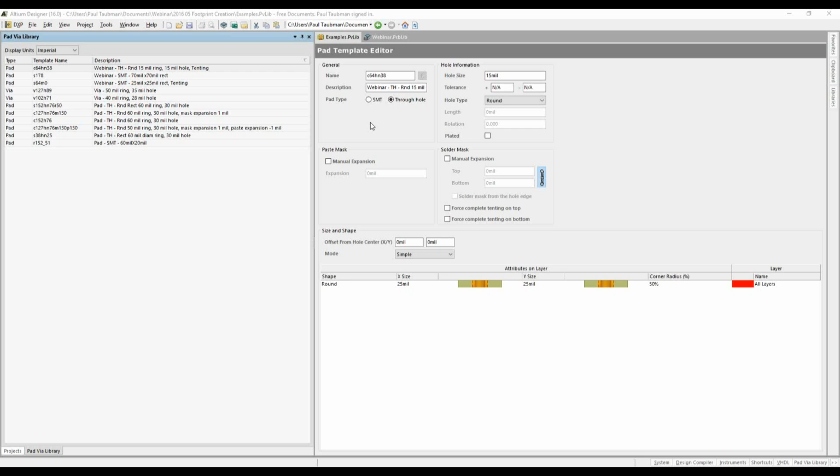So you can see on my screen right now, we're looking at Altium Designer 16.0. And Altium added a new library in Altium Designer 15. I wanted to bring this to your attention here because maybe you haven't had time to play with it. It's not a critical library, but it's a very useful library. And what they call it is the Pad Via library.